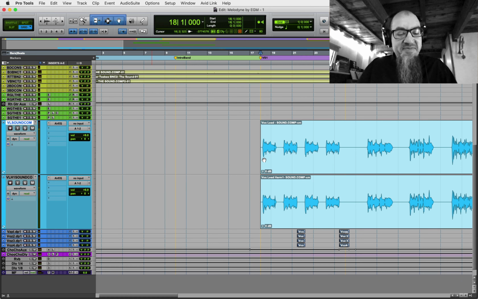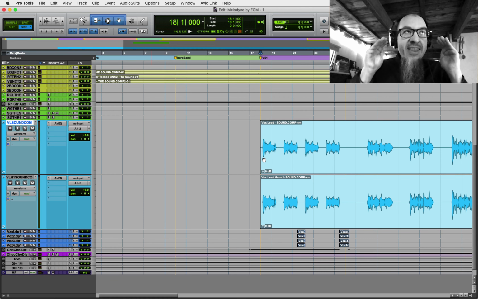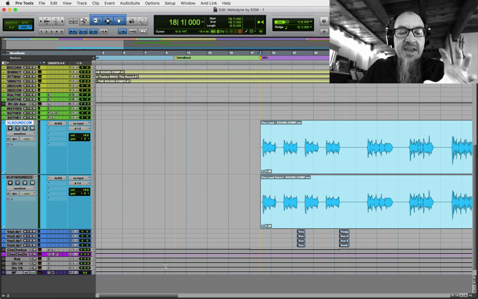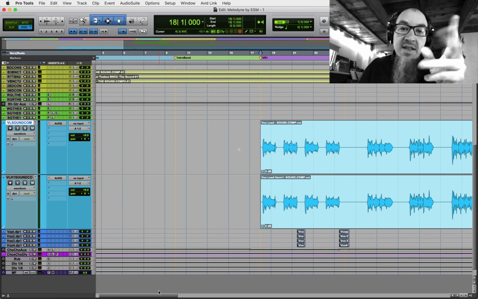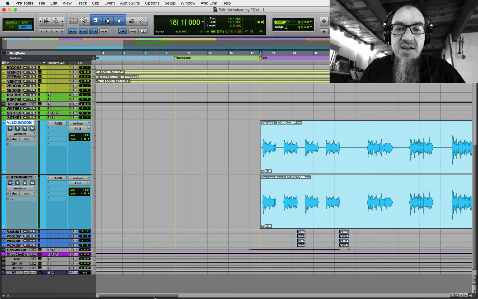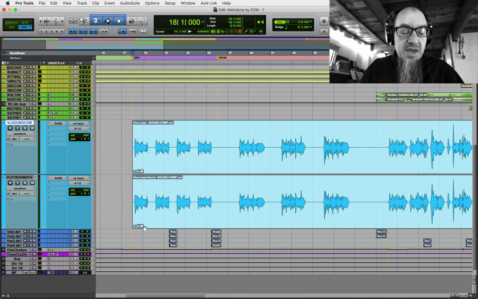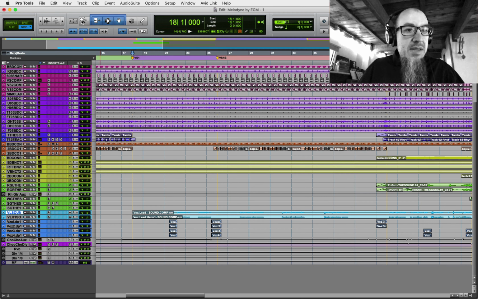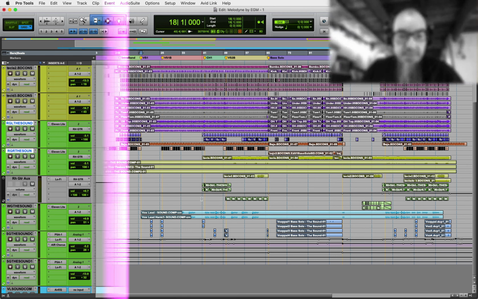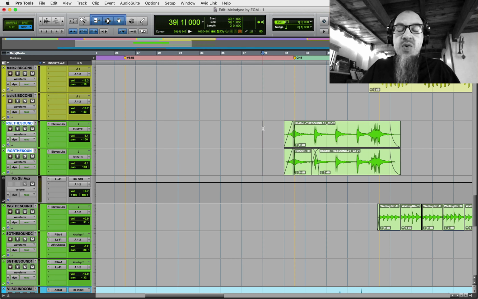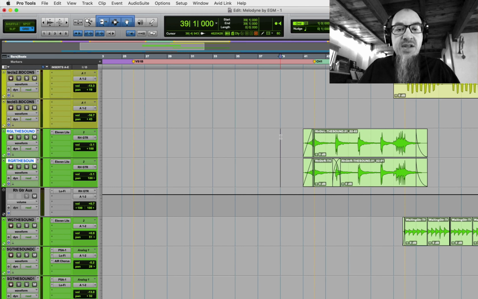Magical. What next? The last thing I want to show you very quickly, as just a little going-away gesture, is let's look at polyphony in Melodyne. To do that, let's go and take a look at the chorus. In the chorus, we have these rowdy electric guitars.